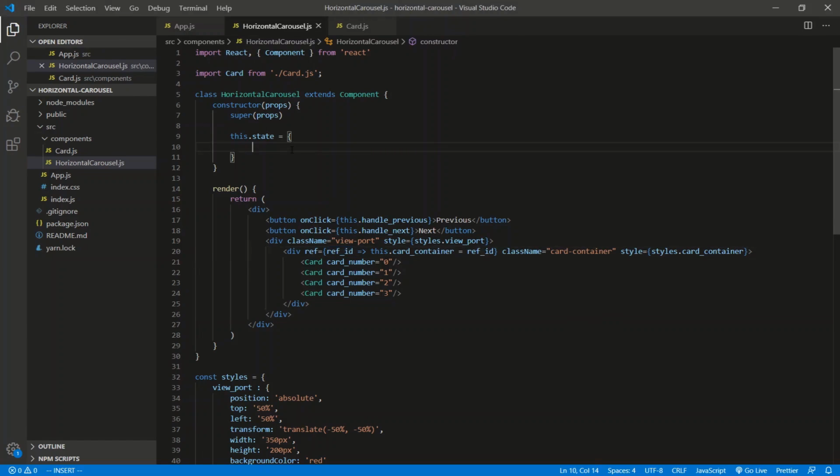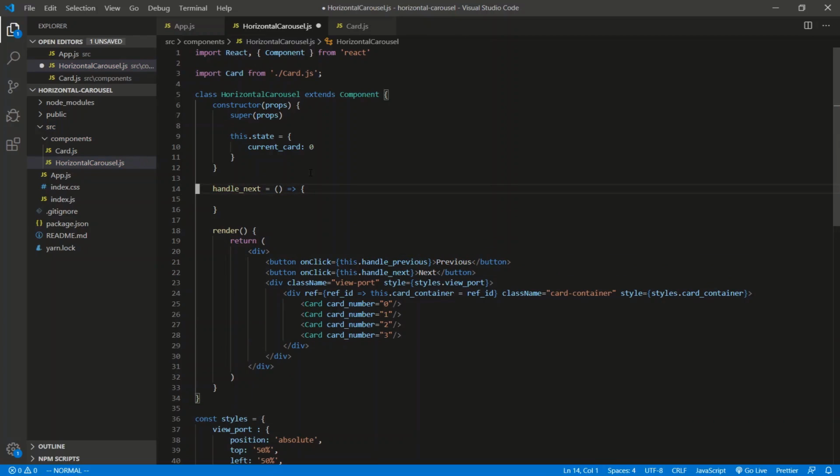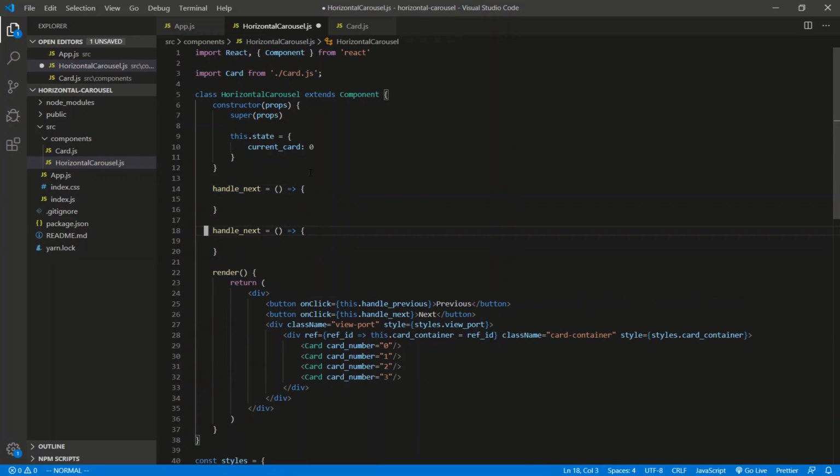So we need the current card we're on. Let's say current card. We'll start at index 0. There we go, current card. So let's code these functions. Which one? Handle next first. Handle next. All right. Arrow function. Copy, paste. This should be handle previous.